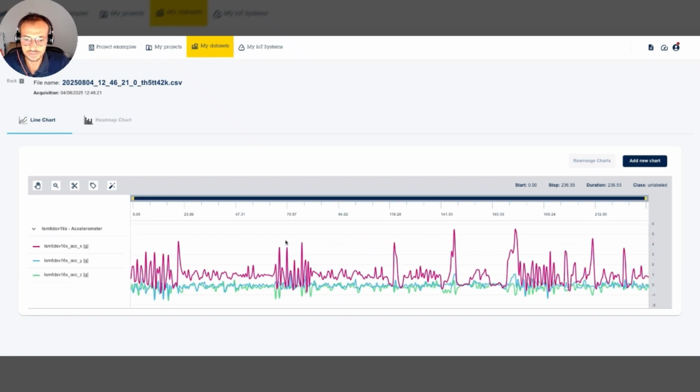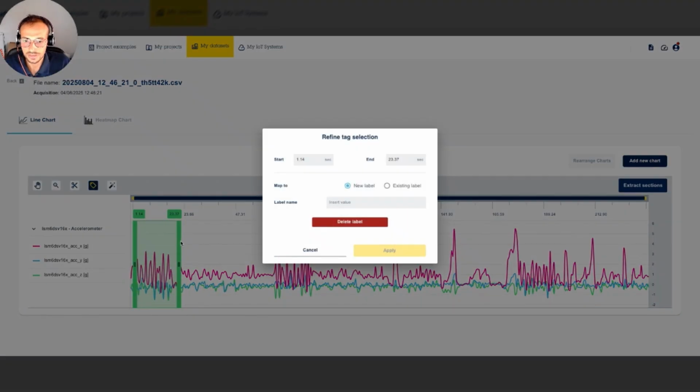In order to label the data, we can follow two different approaches. Either we can label the data manually, so with the labels tool, or exploit the labeling assistant. So if I want to label the data manually, I need to select the label tool here and manually select each interval on the chart which belongs to a particular class.